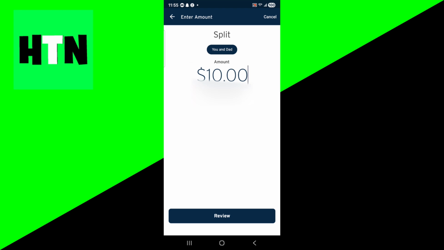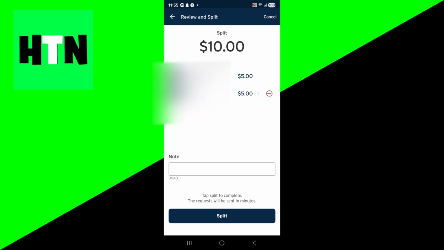So let's say the bill was $10, then you want to go ahead and press on review, and that is going to evenly split the bill just like so, and that way it is completely fair. And then afterwards, you need to select on split.